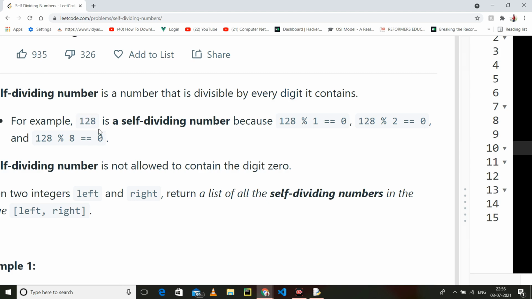Why? Because just assume that we have 1, 2, 8, 3. Is 128 divisible by 3? No. So our count becomes 3 and the length becomes 4, because the digits are 1, 2, 8, 3. Is 4 equal to 3? No. That means there is one digit which cannot divide this number completely.